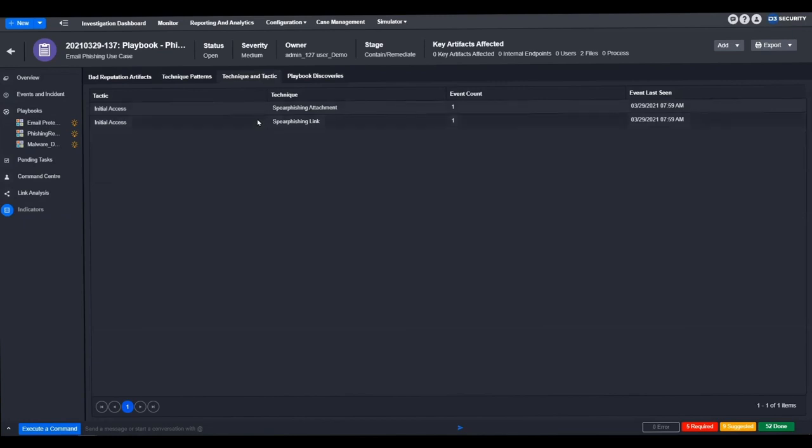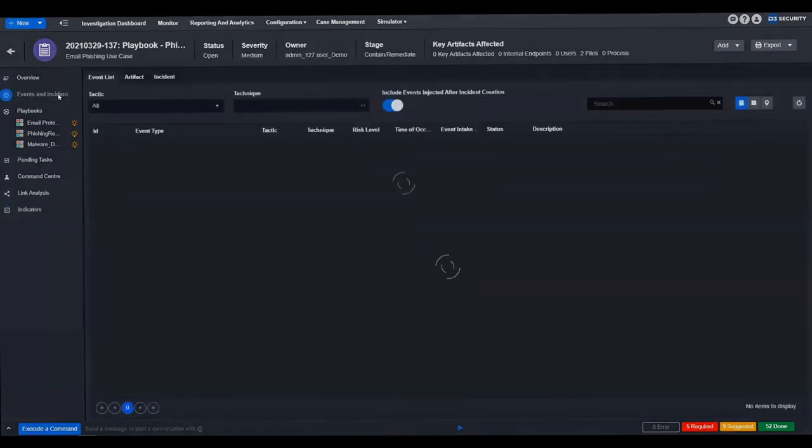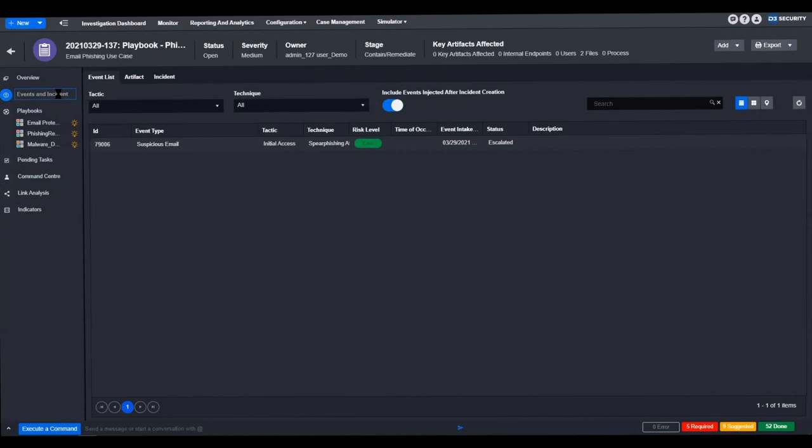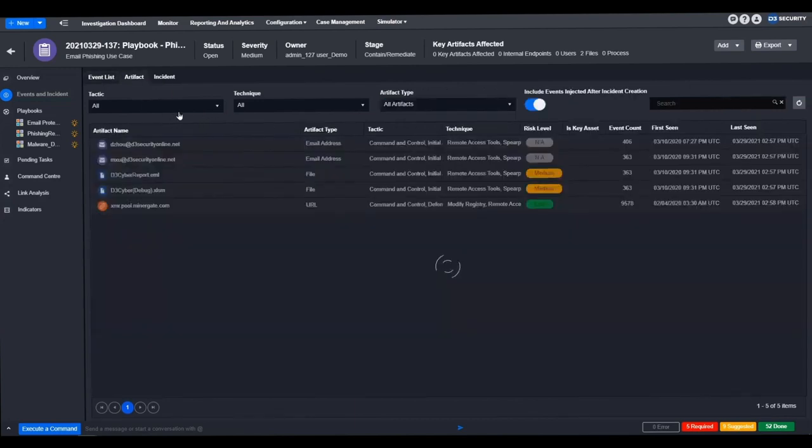TTPs that are related to this incident report are available under Technique and Tactic tab. Events and Incident. You can find the event list of all events correlated for the incident, artifacts that have been extracted for this incident, and incident source with the raw JSON data are available under Events and Incident tab.